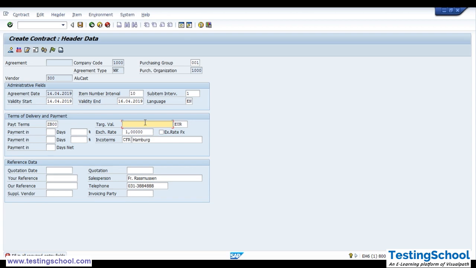It is asking for the target value. The target value is 1000 euros. Sorry. It is saying the validity period is less than a week. For a contract it expects more than 1 year, or at least a week, but this is less than a week.